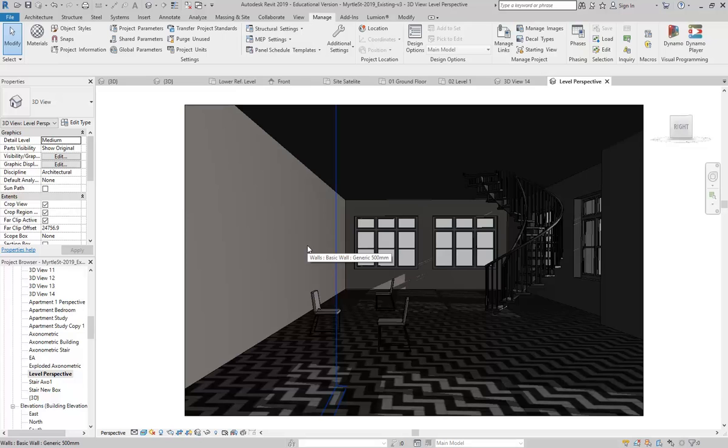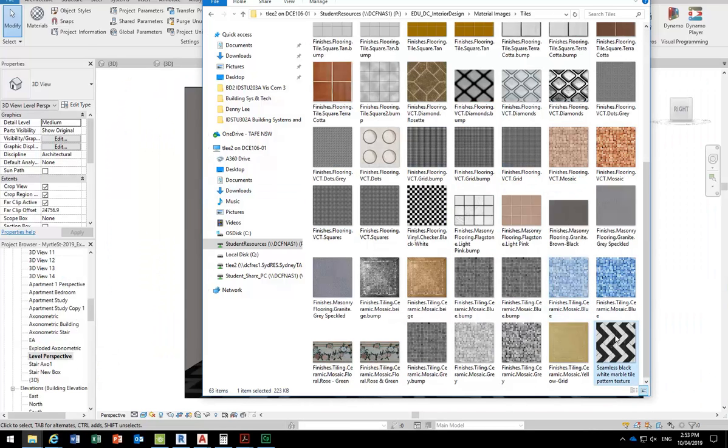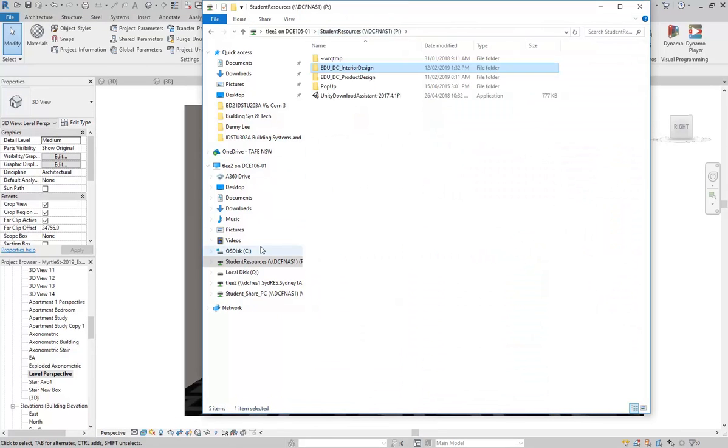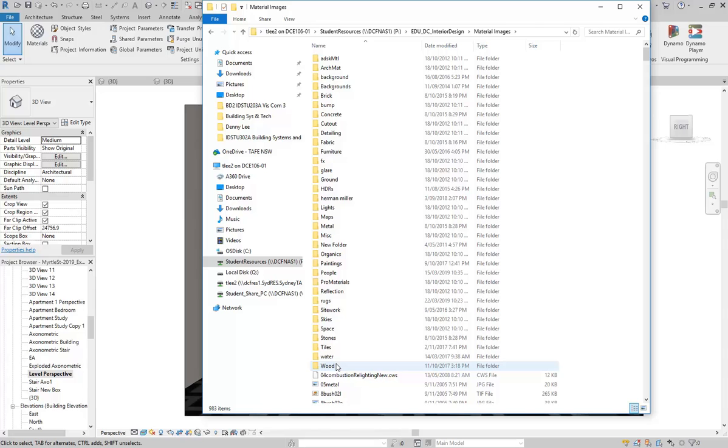Oh, yes, that's a good point. Yes, absolutely. So make sure you keep the texture files. That's a really good point. So this image file here that I've used to make the tiles, when I go to another computer, it won't be there. I'll show you again. Okay, so it's the P drive, so student resources, and then you've got EDU, DC, interior design, and then there's a folder called material images.